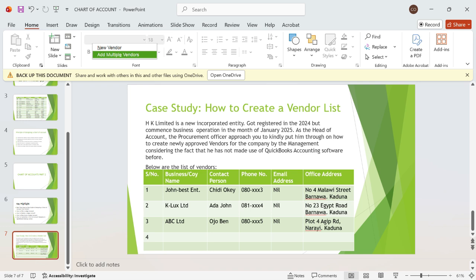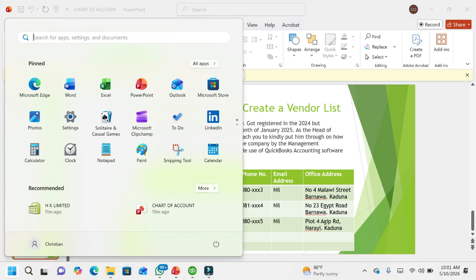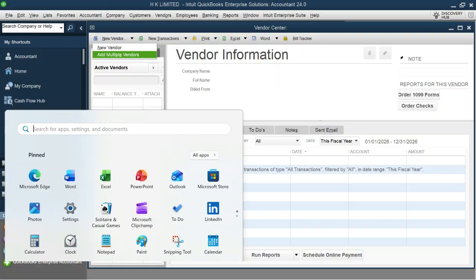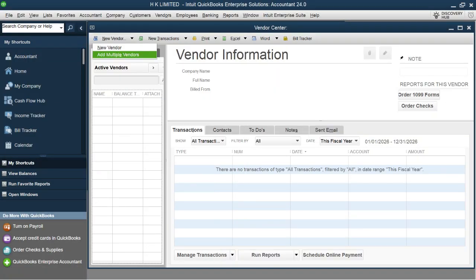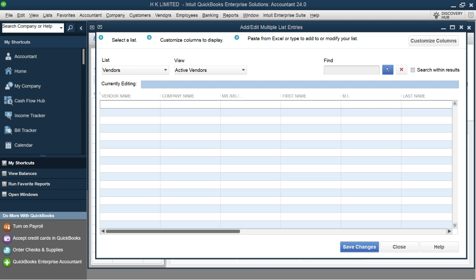So we have been presented with about three vendors to put the procurement officer through on how he or she can create the vendor. Now, since I understand that vendor creation can only be done from the vendor module, which I have clicked, and since we have it in multiple, I just have to select add multiple vendors here. So this is how the dashboard for adding or editing multiple lists of vendors looks.